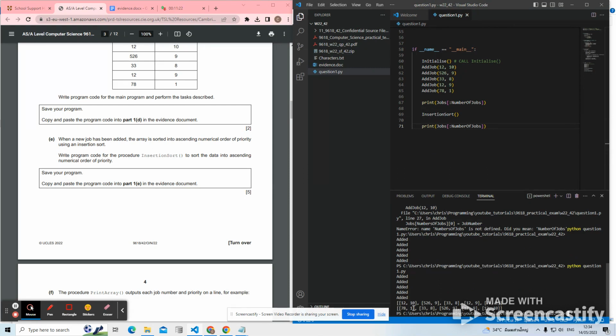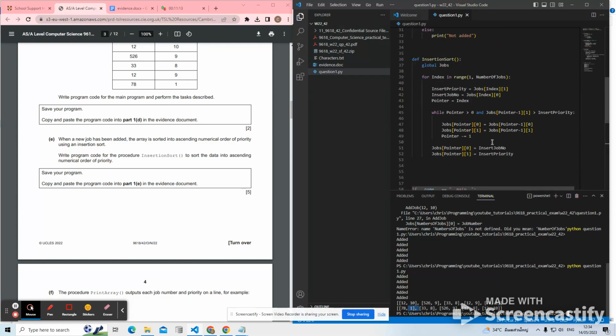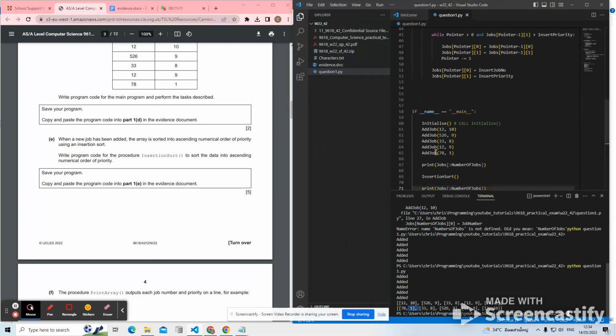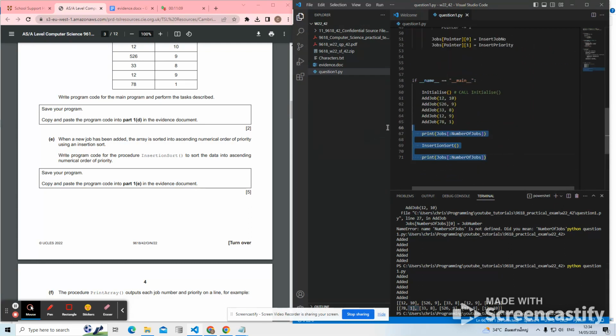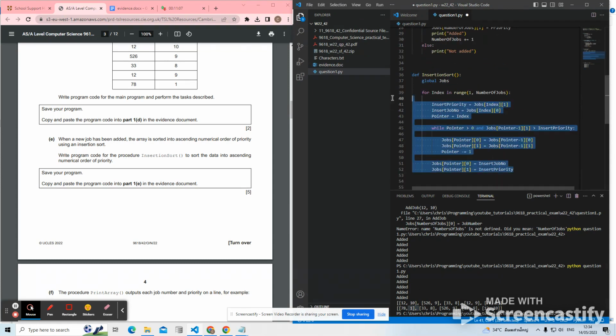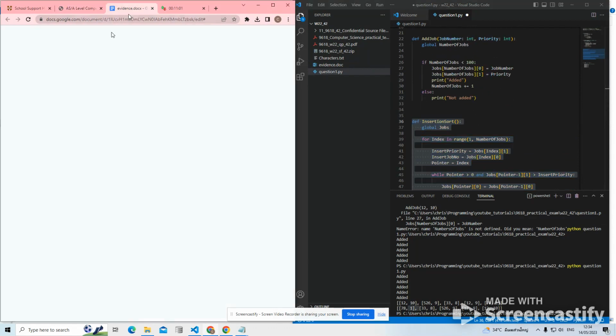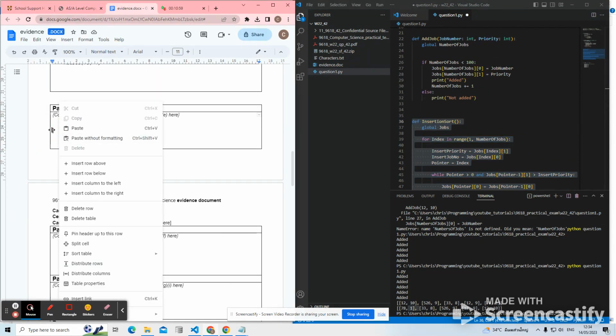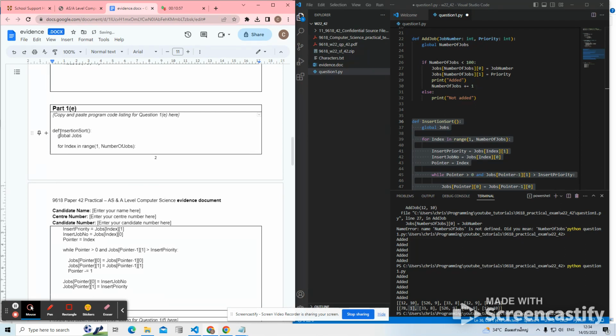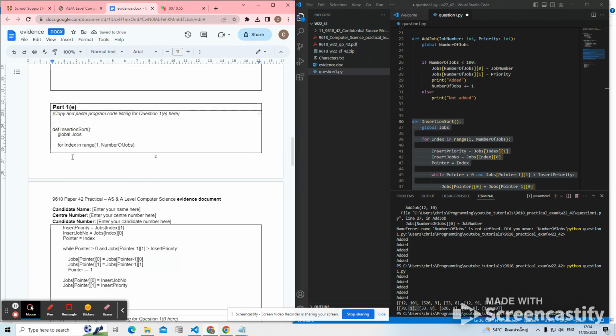So it looks like it's been successful, because we can see now that the priority number, which is the second index, the list has been ordered. The array has been ordered. Like I said, it's a good idea to check rather than just copy the code in without having tested it. Let's see if we can finish the rest of the question off.